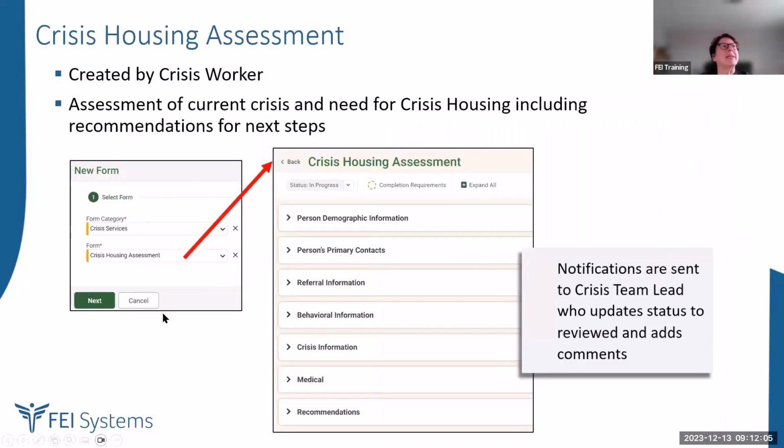Okay, form. Look, it started the same way. Selected the form category and then the form name. The top of the screen looks much like the top of the other screens. And so here you have the different sections of the form. Now, there are notifications that are sent to the crisis team lead, who updates the status to review and adds comments. That's once it's been submitted. So there are notifications every time the form moves to the next stage.